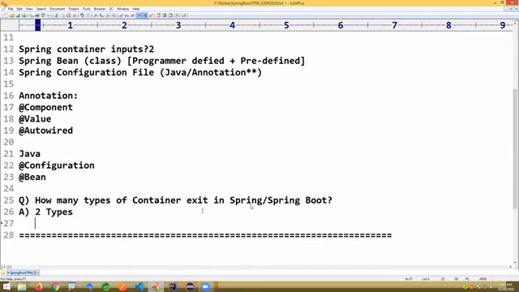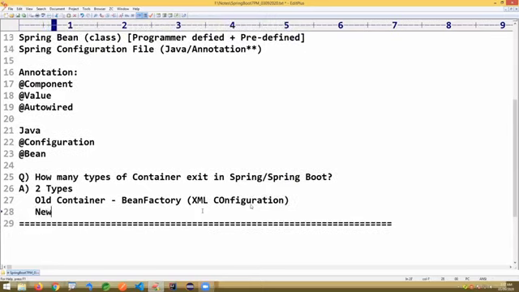One is called the old container or legacy container, that is called BeanFactory. BeanFactory is mainly for XML configuration. The second one is the new container, which is called ApplicationContext.